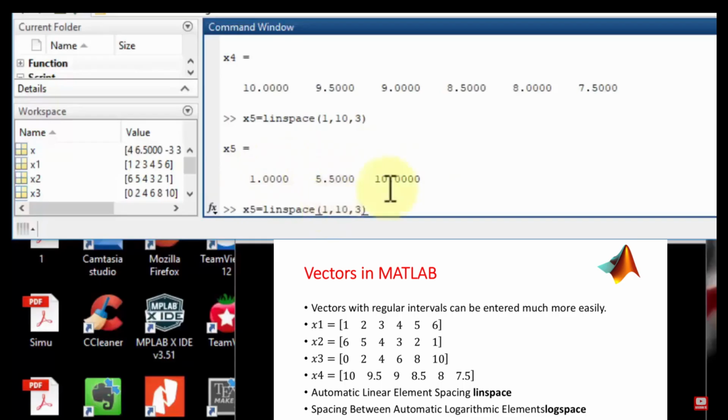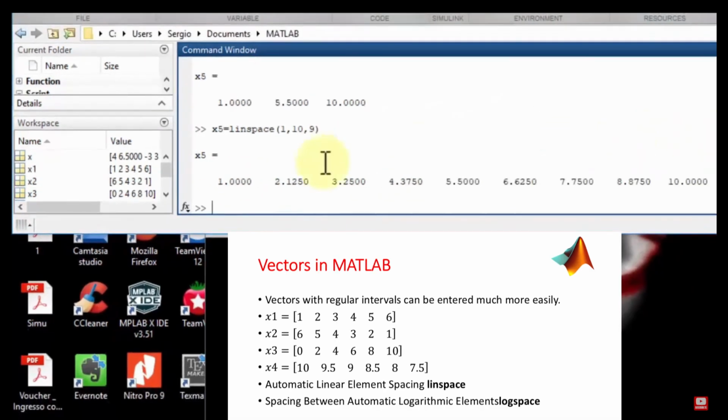Again, we press up. If I wanted to create more values, let's tell it to create 9 values. For example, it will be the linear spacing between 9 values, 1, 2.125, 3.25, and so on until reaching 10. So with linspace we can create linearly spaced vectors.